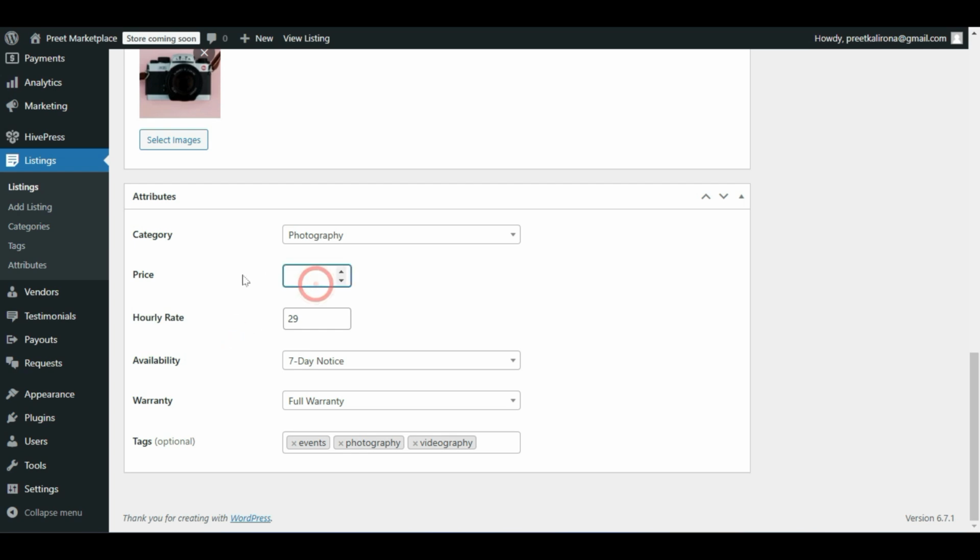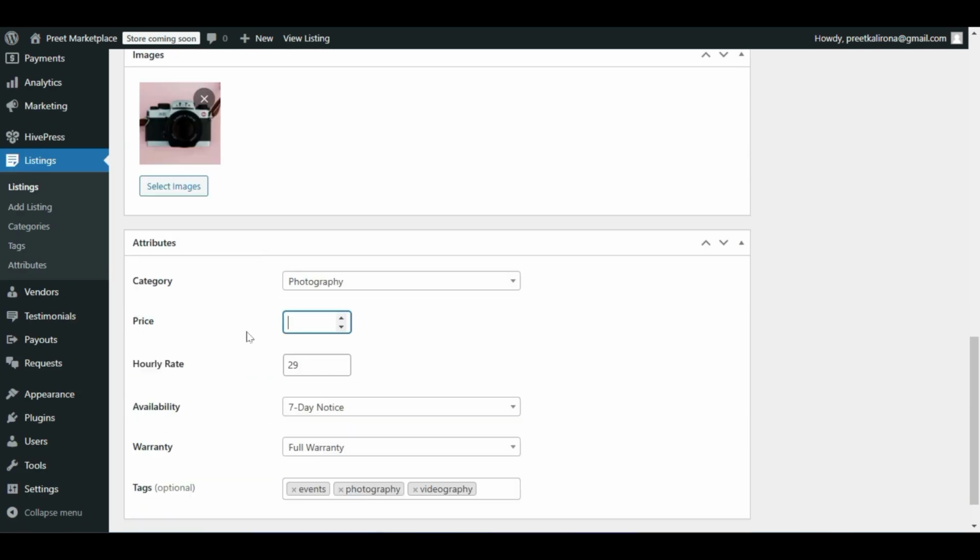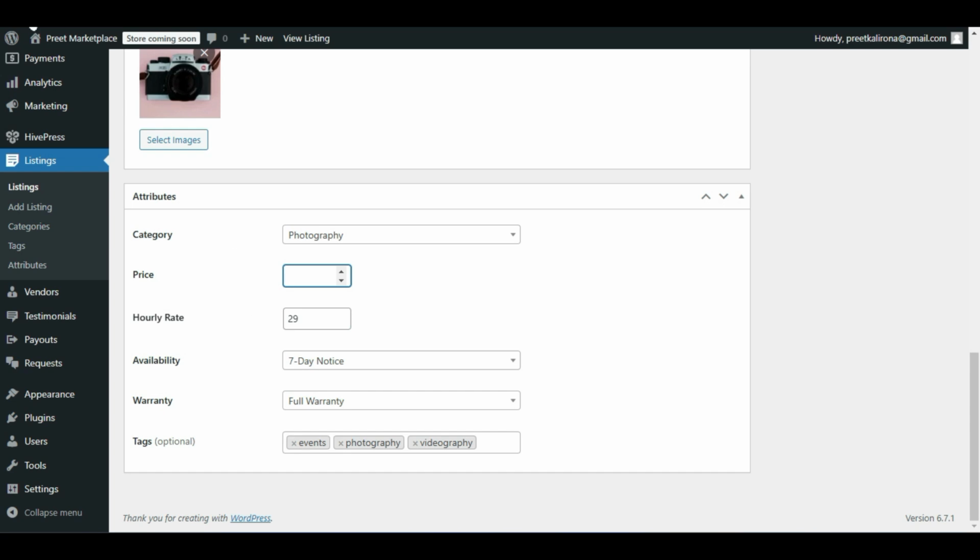The price option is now enabled here, because we already installed WooCommerce in the back.